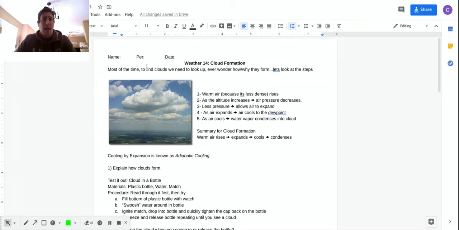All right. Most of the time to find clouds, we need to look up. Do you ever wonder how or why they form? Let's look at the steps.